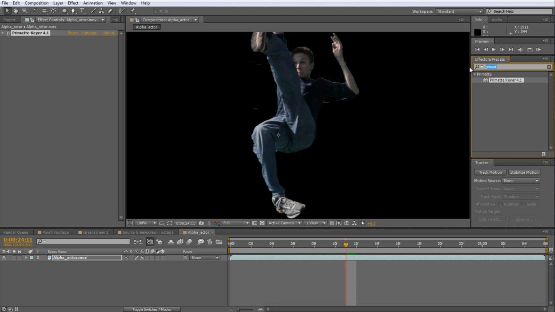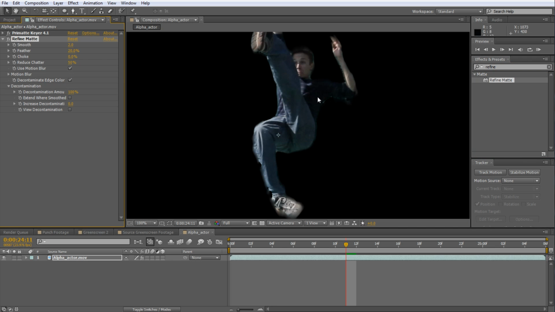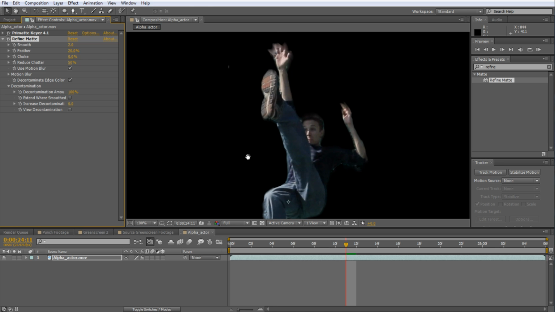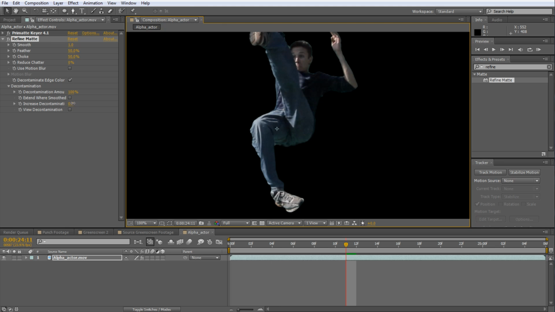If I go to refine matte, drop that out, and right away it kind of destroys it. We don't really want any of this. That's because it's using all these other things that we don't want. Get rid of that. Reduce chatter down to like 0, and feather perhaps up to like say 50, and our choke up to say 25%. Smooth this down to 1. Maybe choke a little bit more. Yeah, just leave it at 50. Maybe turn the decontaminate edge colors back on and just increase this a little.